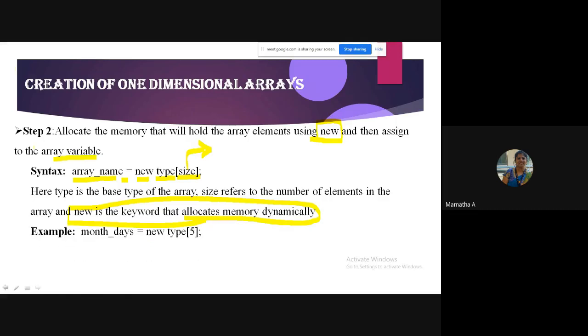Now, I will write like this. month_days is equal to new. What type should I give here, students? What was my month_days? Month_days was of what type, students? Int. So I should give int here. Just to make sure you know what to give, I have typed it as type only. And size is 5.